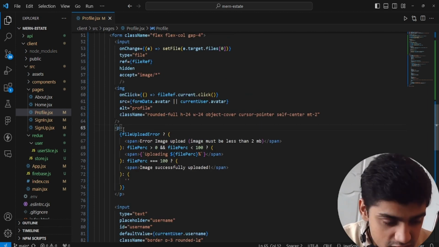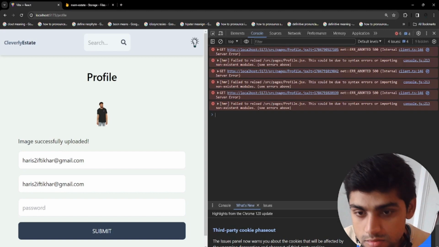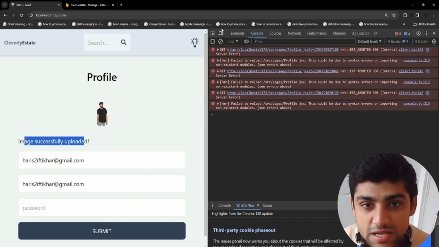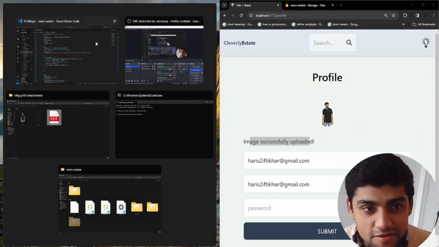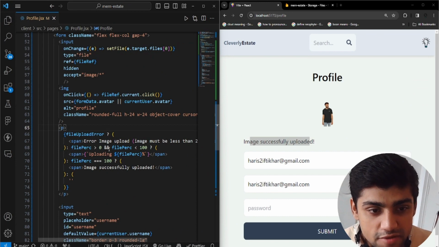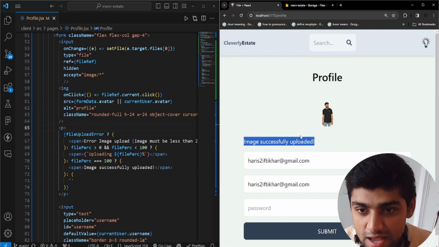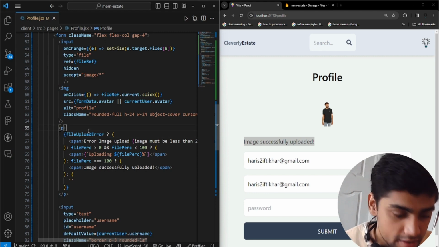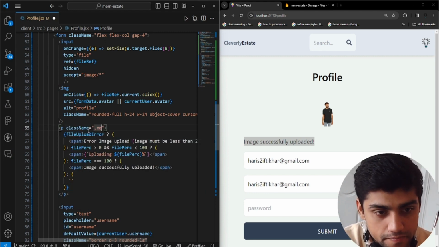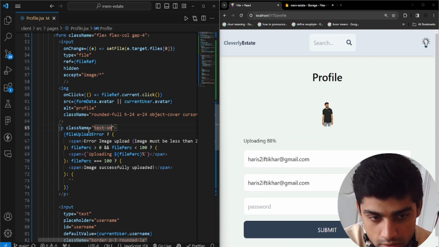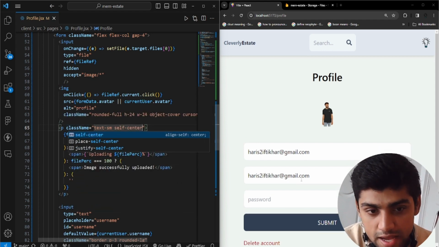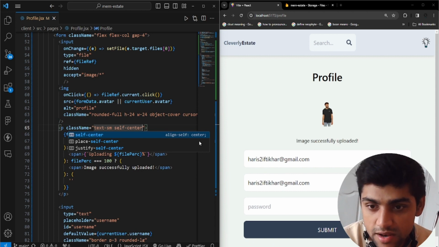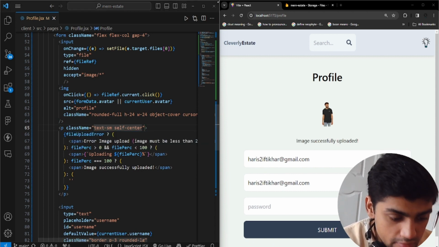Of course, there are a lot of concerns. Check this out, we have image uploaded successfully, but we have to put a little bit of styling. First, I don't want it like this, I want it in the center. So put the paragraph over here and put a class name, and the class name could be text-sm, which is small, and then self-centered, meaning all the text would be in the center. So now you can see 11 and then image uploaded successfully. It looks really cool.